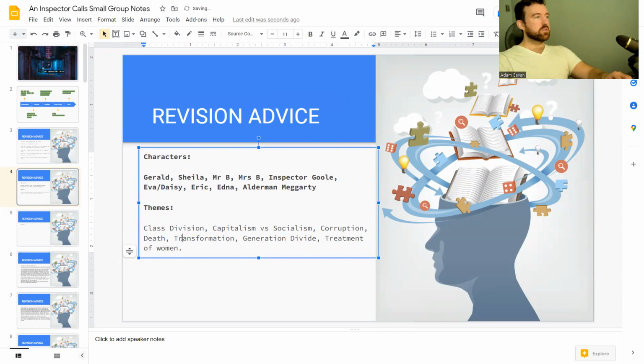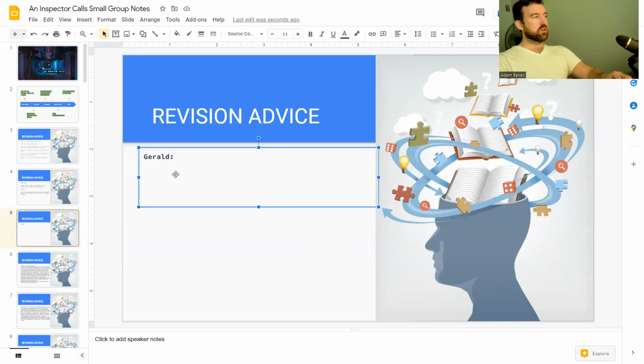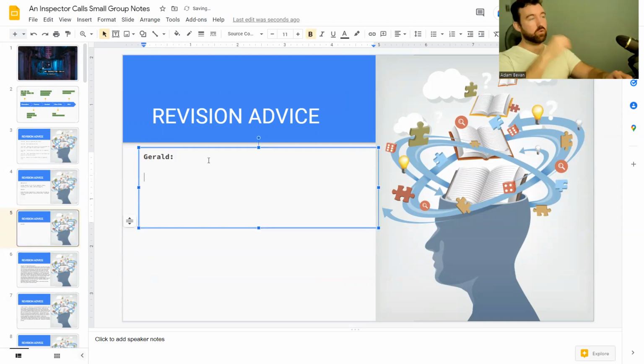Okay, so there's a list of themes and characters that I would recommend that you think about. All of these, apart from these 2, could come up as questions in their own right. But we're just going to focus in on Gerald. So with Gerald, the first thing you do is try and write down as many quotes as you can actually remember for the character, okay?